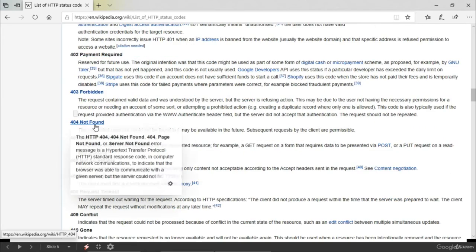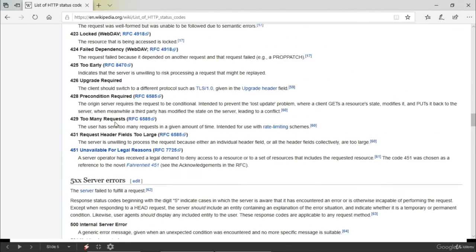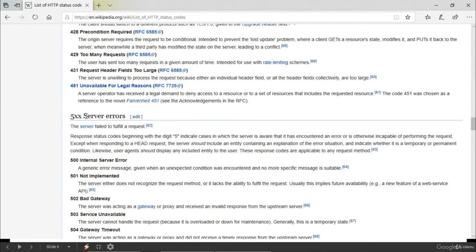There's a 404 not found, and there are a lot more here, as you can see. And then there's the 500 family of server errors. For example, if you're getting a 500, it means there was an internal server error. And again, as mentioned earlier, there's a description for each of these that you can refer to for your reference.